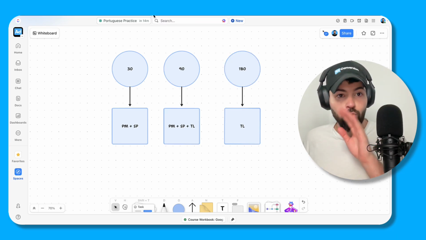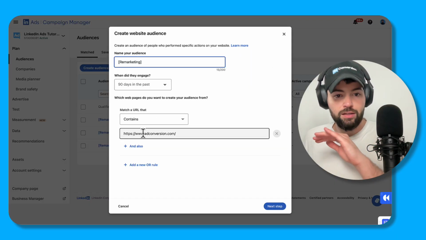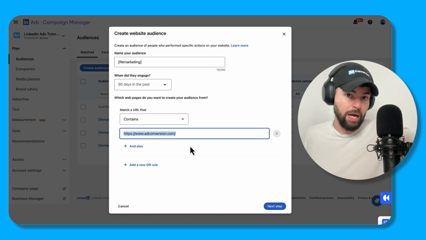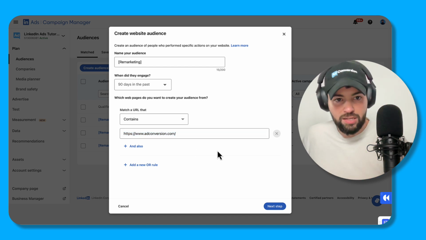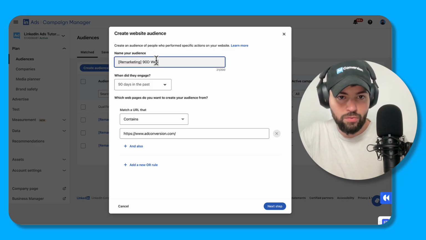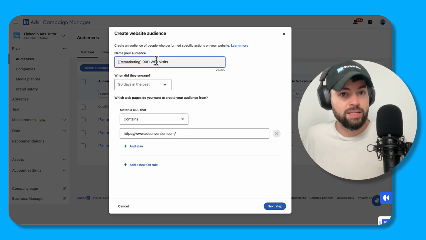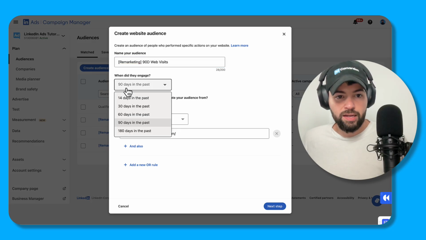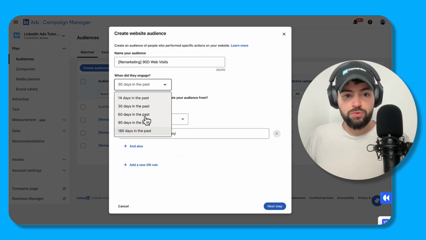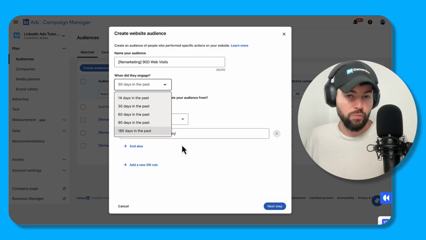But level 1 here is you need to just create your first segment, because it's only once you create the audience that it then starts populating after the point of creation. So in this case, I'm just going to name this remarketing 90 days web visits. This is the naming convention that I like to follow if you want to take advantage of it. And then I would just replicate this process 3 times over. I would save this, and then I would do this again for 30, 90, and 180.